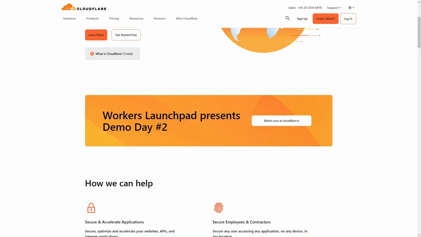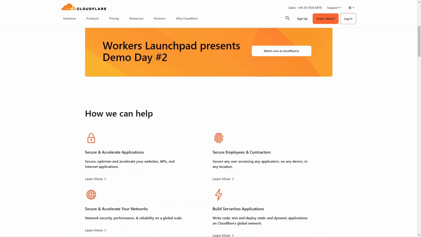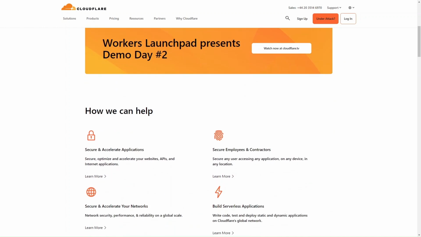And this means that when a user visits your website, they are served content from the nearest data center, reducing the physical distance and latency between the user and the server. And by distributing content closer to users, Cloudflare reduces the time it takes for data to travel between the user's device and the server, thus resulting in faster loading times and a more responsive website as well.